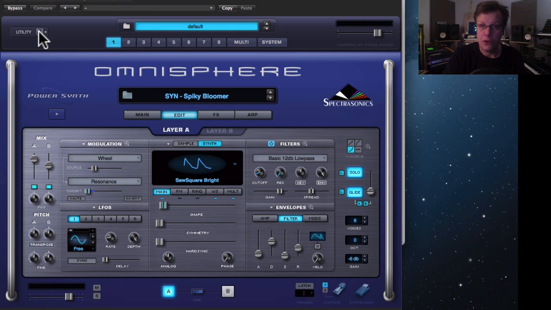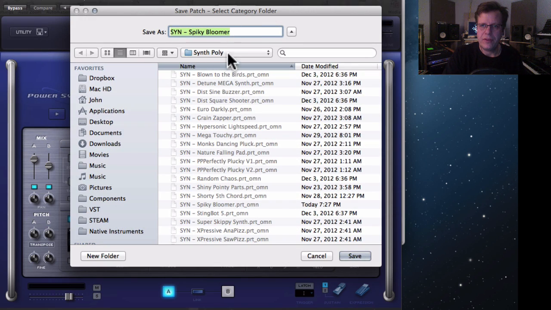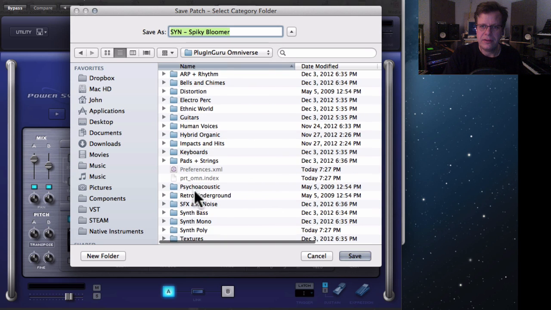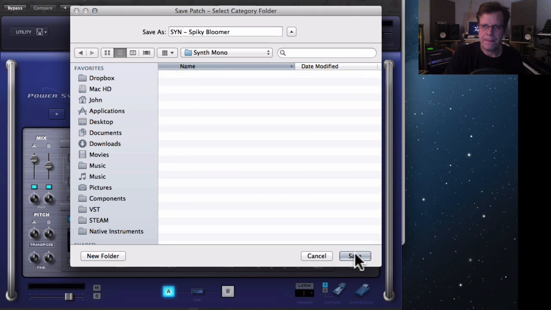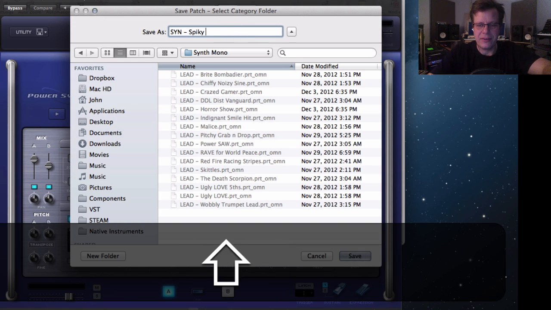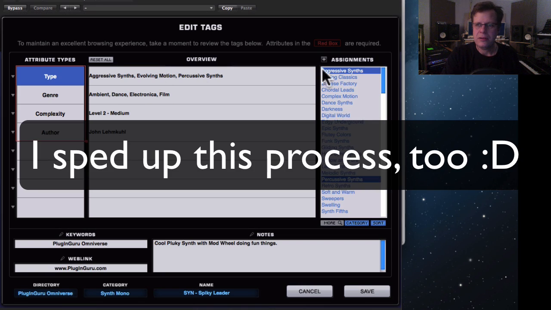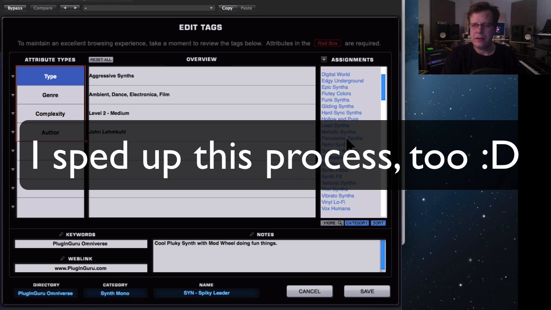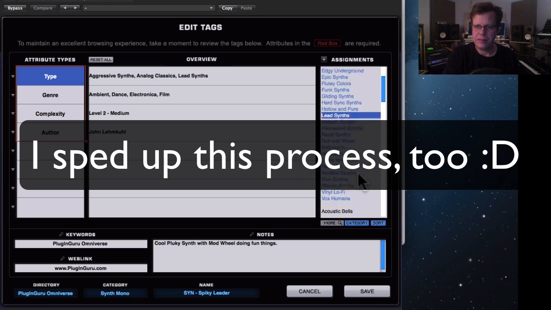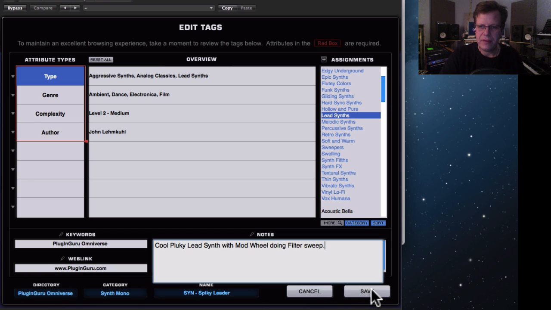So since it's a new patch with new elements, let's go save patch. This we have to put into leads. So I got to back out one level, go synth mono, and we'll call it spiky leader. We got the spiky series. And it pops up the things. These are also okay. So modulation. Let's see. And up. Save. And save.